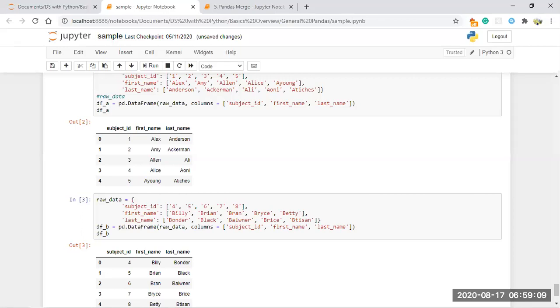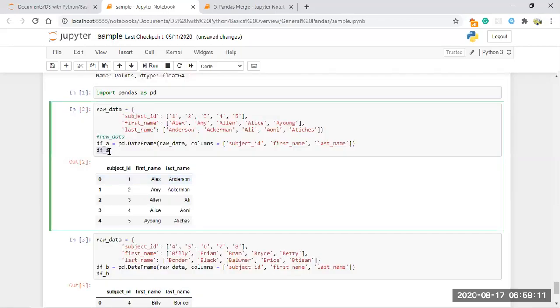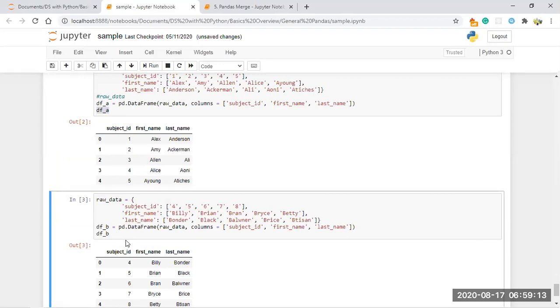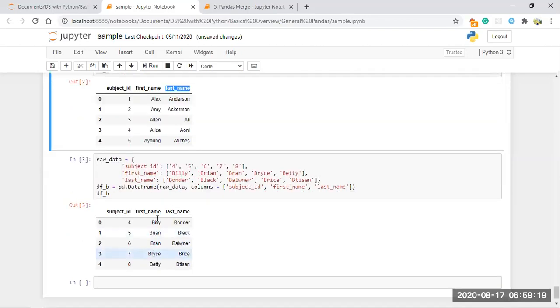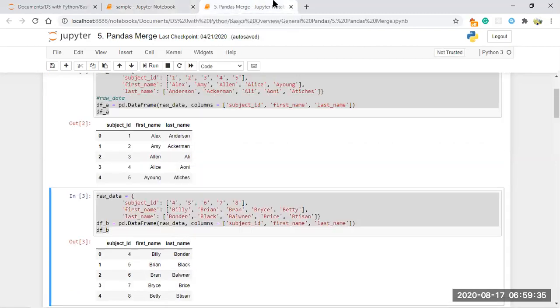So you have one data set which is DFA and another data set DFB. Observe the data set. You have a subject ID, first name, last name. What is available in subject ID 125, 428, and the first name, last name you are having. Everything in this is A, the DFA, and everything in the B is DFB. Okay. The very first thing is done.